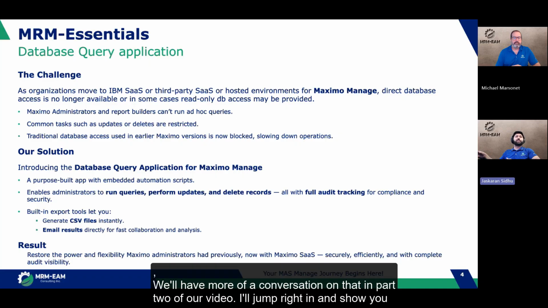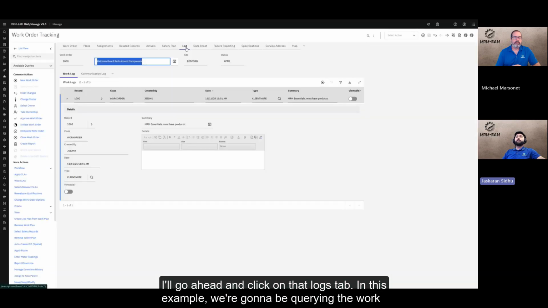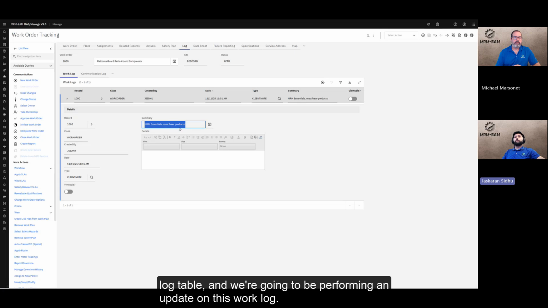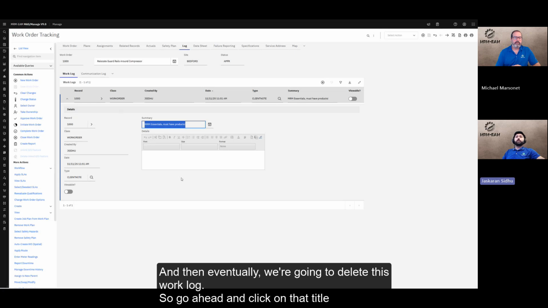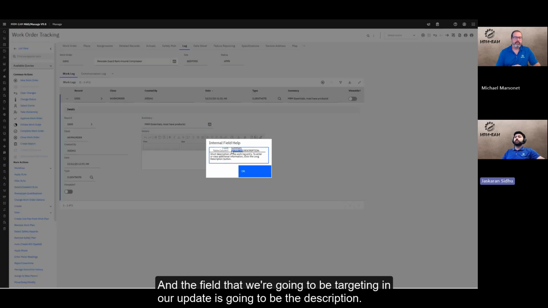I'll jump right in and show you guys just a work order tracking record. I'll go ahead and click on that logs tab. In this example, we're going to be querying the work log table, and we're going to be performing an update on this work log, and then eventually we're going to delete this work log. So go ahead and click on that title over there, which shows us it's stored on the work log table, and the field that we're going to be targeting in our update is going to be the description.